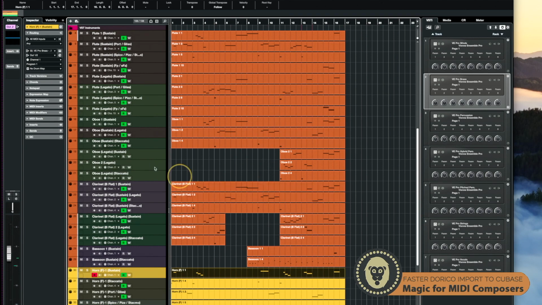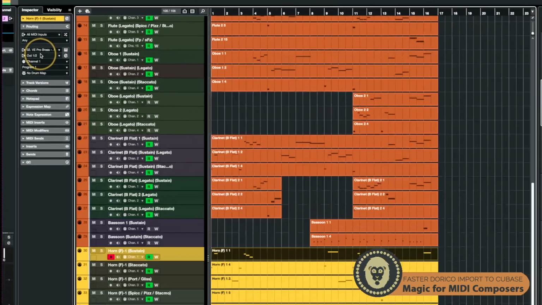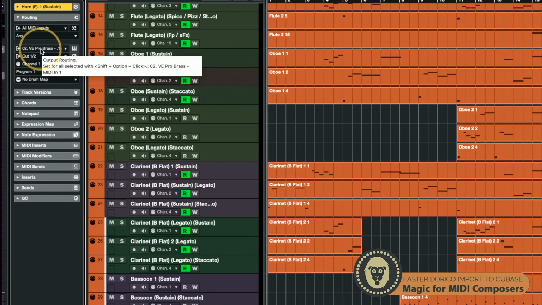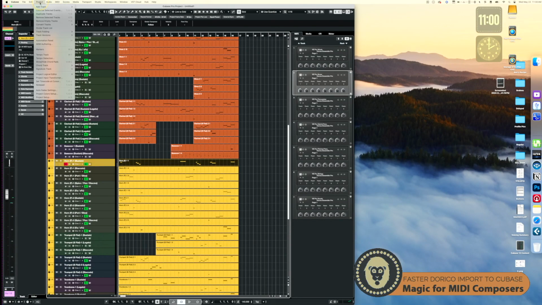which means that all of this MIDI is following my negative track delays correctly. So let's look a little bit at how this got connected up in the I/O. I'm going to want to figure out how my horn got connected to ProBrass port 1 and channel 1. So I'm going to go again up to Project Logical Editor Preset.